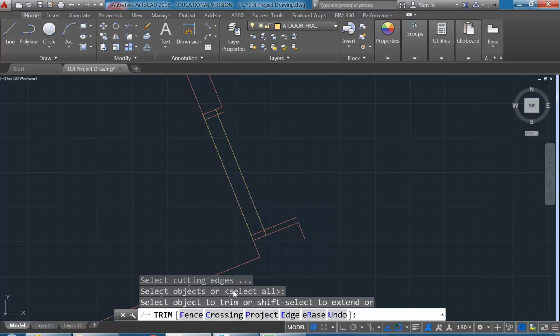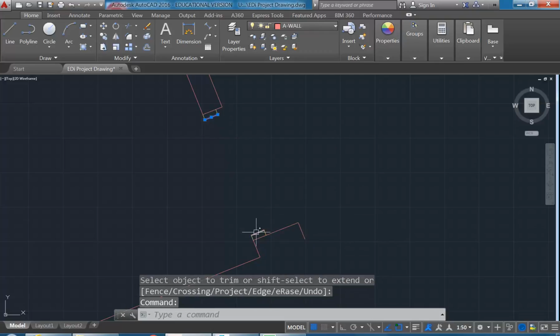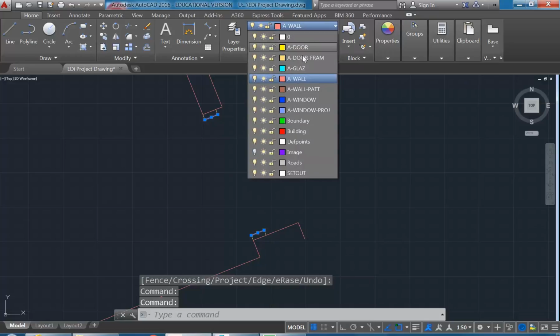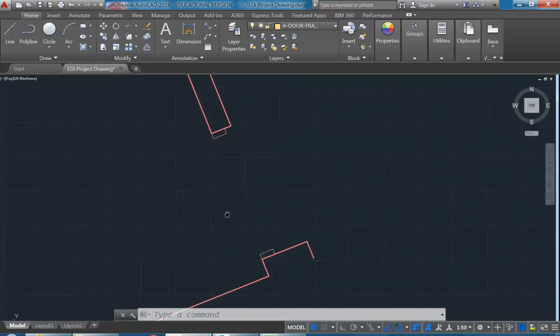When it asks you to select cutting edges, think about what you're doing. You either need to select something or press enter. So remember that if you're having trouble with trim. Now I can just choose the lines I want removed. And then I'm going to choose these two lines and make sure they're on the door frame layer so that I can start to see the line weight. So I'm going to click on the line weight tool there, which you can see now has made the wall lines particularly stand out a bit more because they're thicker, and it makes it clear that these lines are on the correct layer.